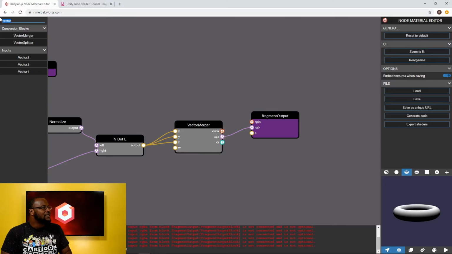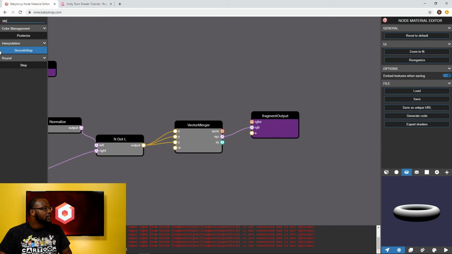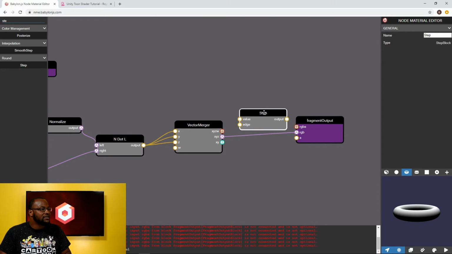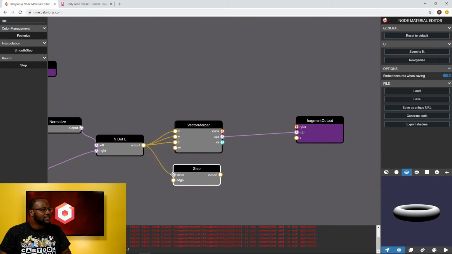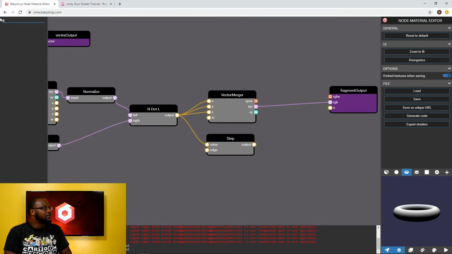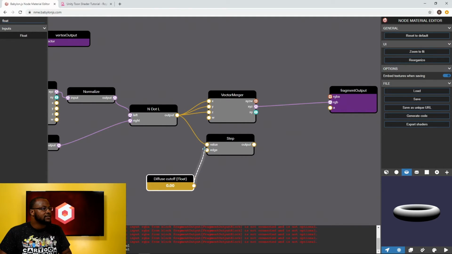So the way that you do that in the node material editor is using the step node. You can also use the smooth step node to get a bit less of a sharp effect, but we're going for a basic effect here. So we're just gonna use the regular step node. And what we want to do is we're going to quantize our n.l, and if it's greater than our edge value, and in this case, our edge value will be 0. So let's grab a float input. This is our diffuse cutoff. And we'll use that as our edge.